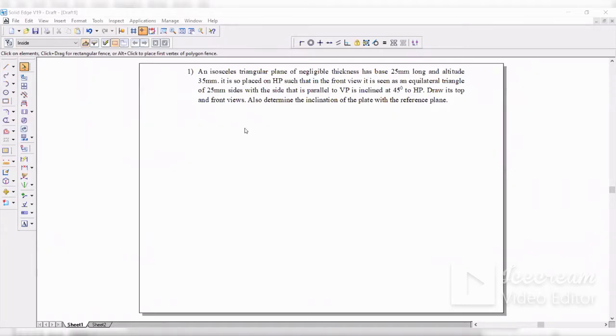So, hello everyone. I welcome you back to this session of projection of planes, where we are going to solve a few problems on projections of planes. So, here is one problem. This is a problem based on triangles.